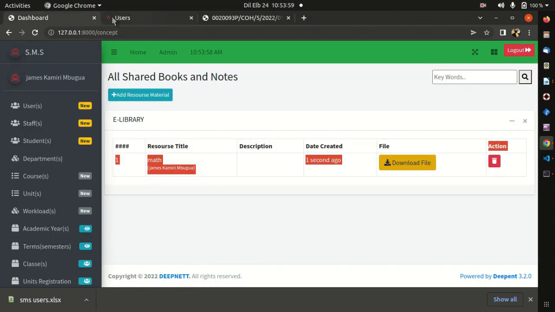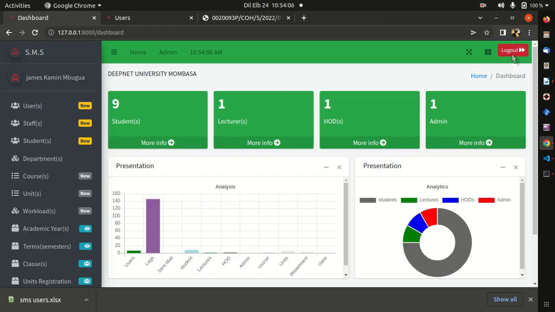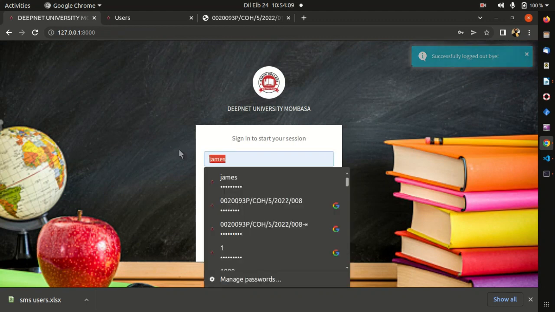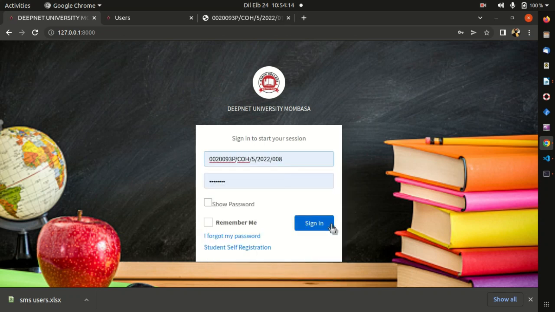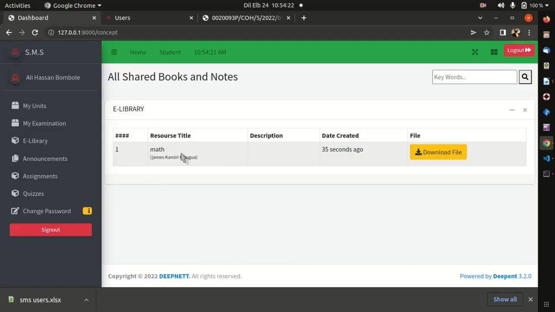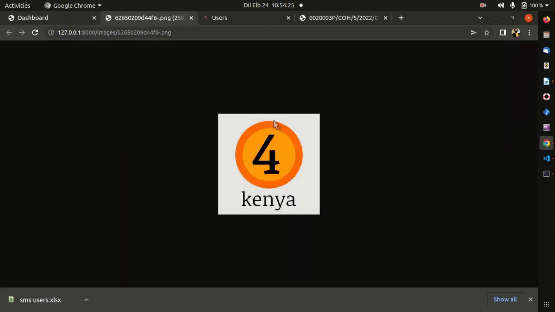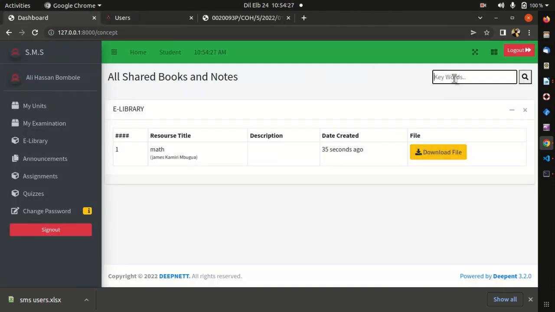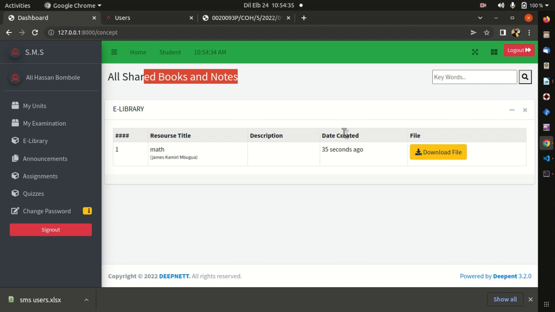Basically, what we are going to do is come here, sign out, and then sign in as a student. Remember we had this one, so just hit sign in. This student is signed in already. This student can come to e-library and see the resource, and can download that, or search for something here. If some books or notes exist on the platform, the student will be able to access and download them. So basically that's how you deal with that.